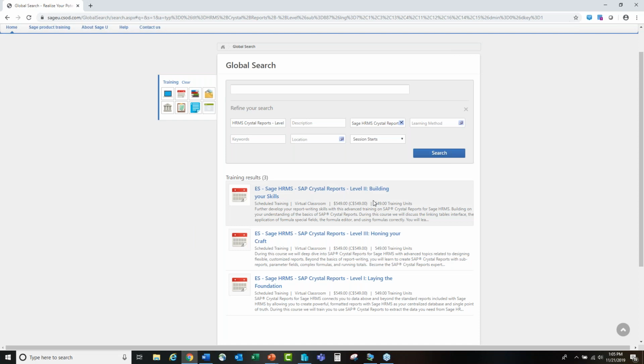There's also an additional one, level 2, which is building your skills. We get into linking tables, creating formula fields. So if you're really gung-ho on Crystal and you want to learn more, I would suggest taking them in the order of the levels, level 1, 2, and then 3.